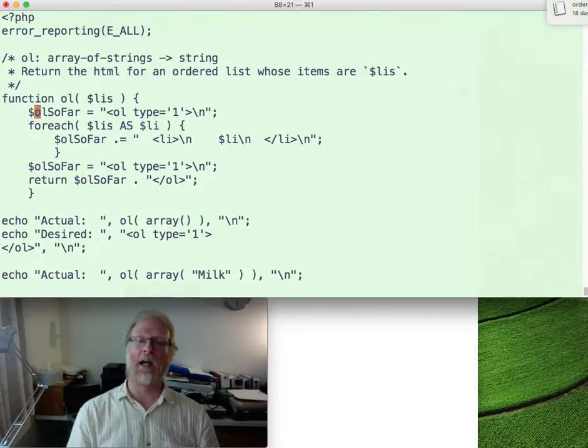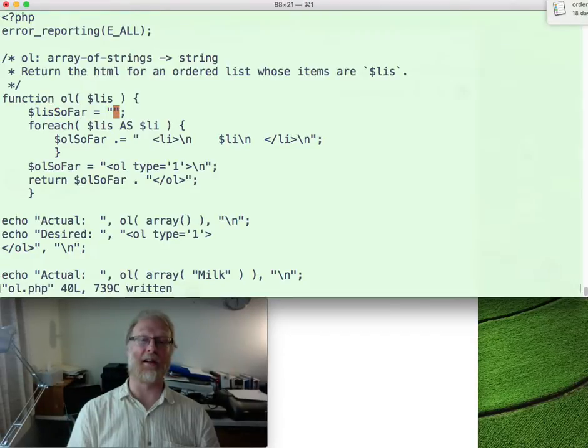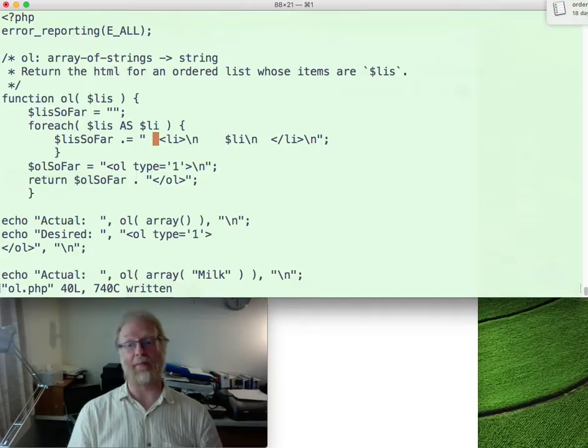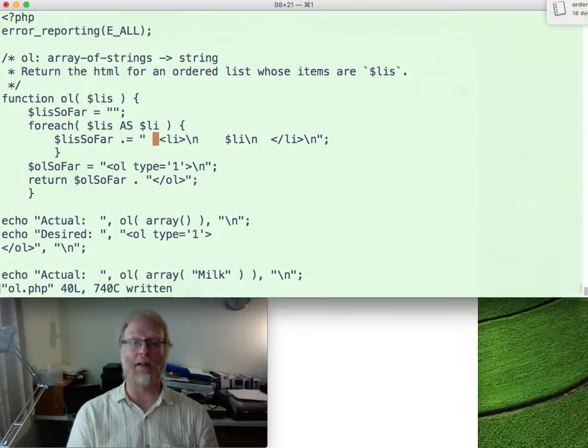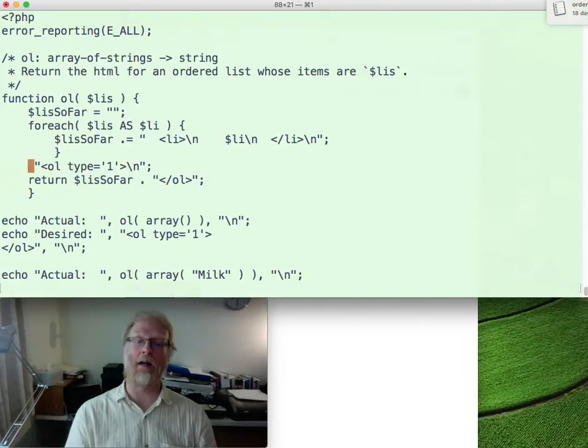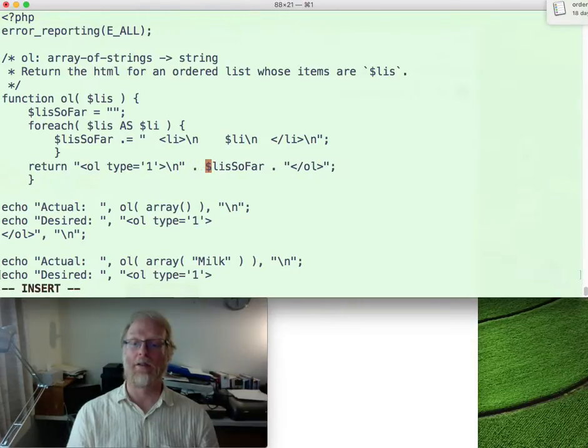I'm going to take this line here. I'm going to have a variable that starts off as the empty string, and I'm going to call it the LIs so far. Okay? So it's going to start as the empty string, and then that's what I'm going to string append onto, LIs so far. If I loop through after 5 times, I'll have exactly 5 LIs, nothing before, nothing after. And then what I want to return is LIs so far with this part in front of it. So let me just say return string append here.